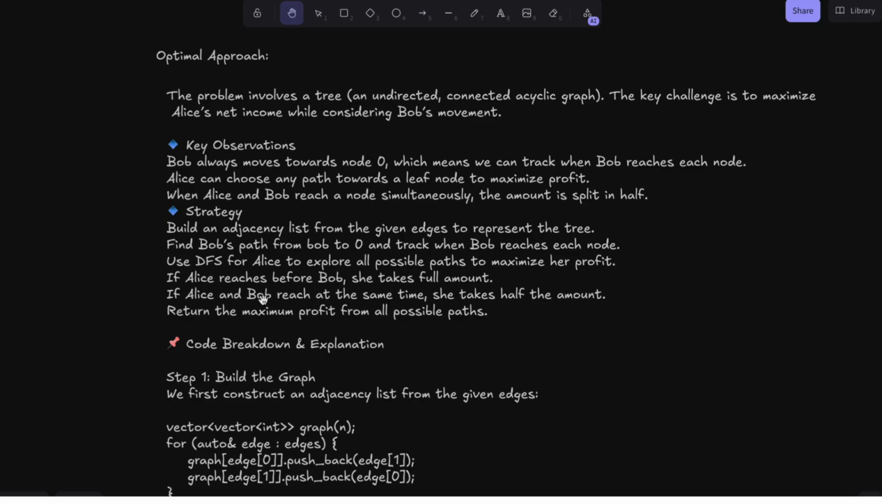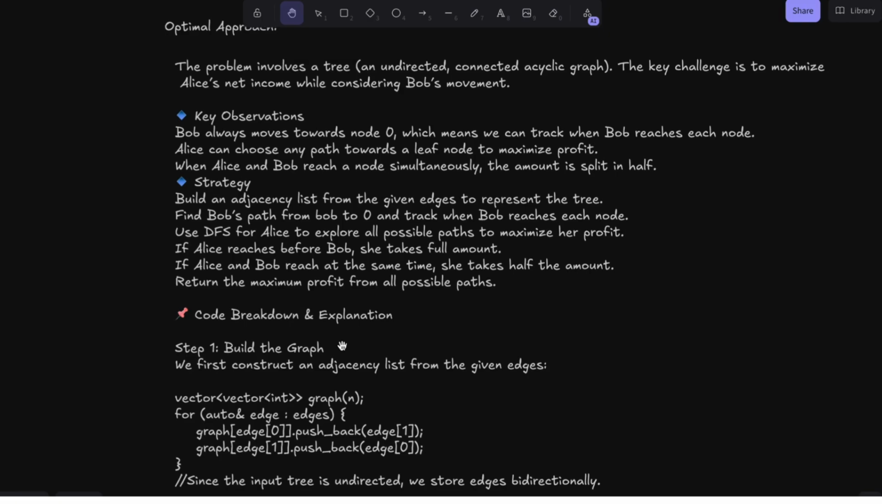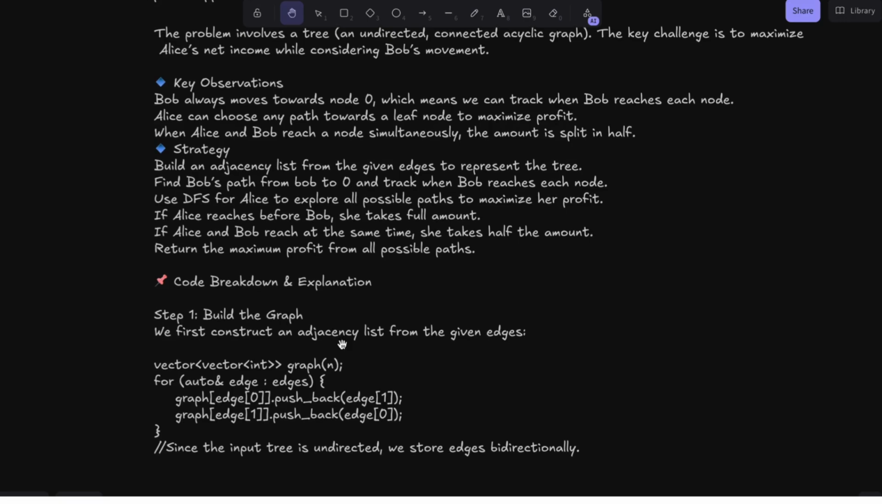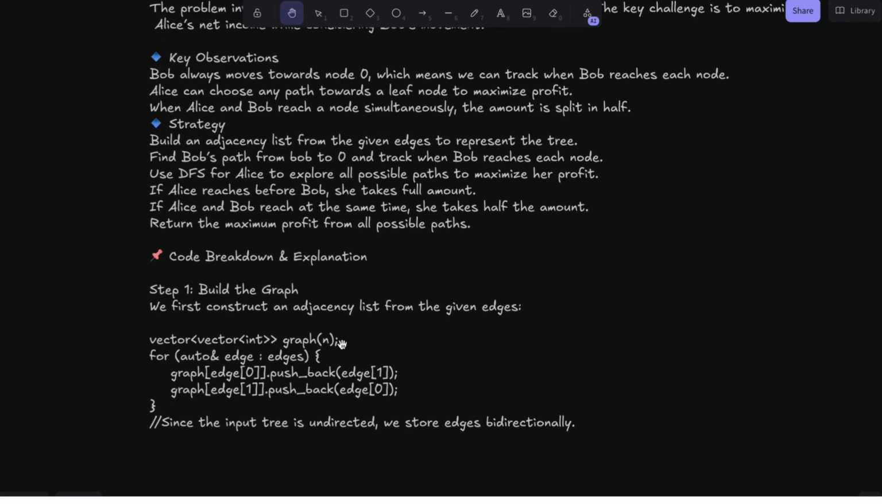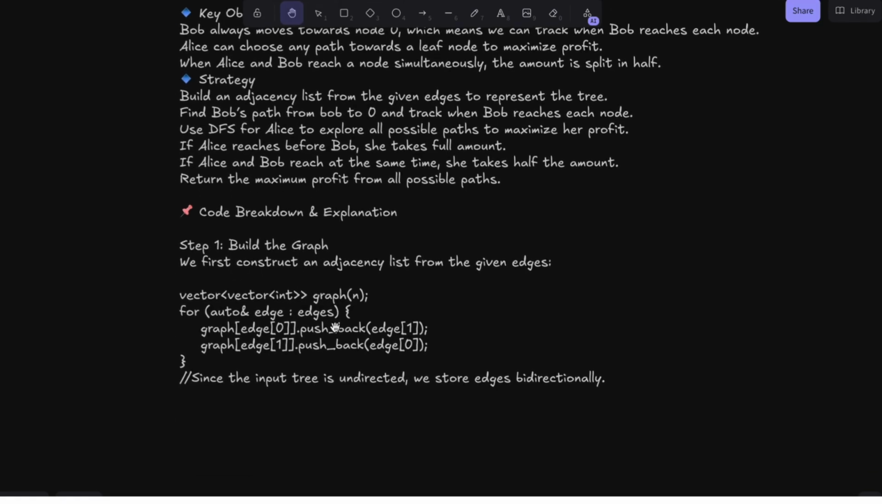Okay, so the strategy is basically building an adjacency list from the given edges to represent the tree. Then finding Bob's path from Bob to 0 and tracking when Bob reaches each node. We will use DFS, that is depth first search, for Alice to explore all possible paths to maximize her profit. If Alice reaches before Bob, she will take the entire amount. If Alice and Bob reach at the same time, the amount gets shared between the two. And we need to return the maximum profit from all the possible paths. Okay, so we have discussed the approach we have to follow.